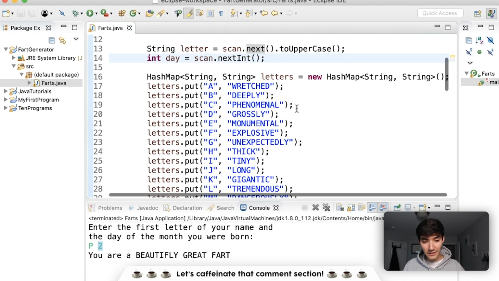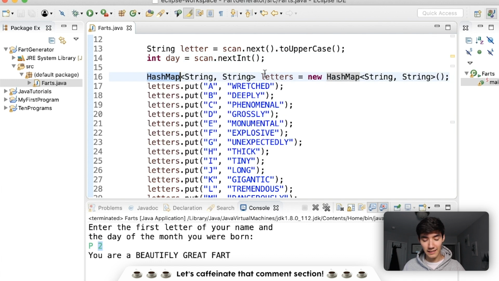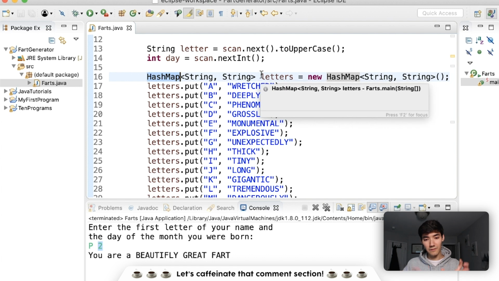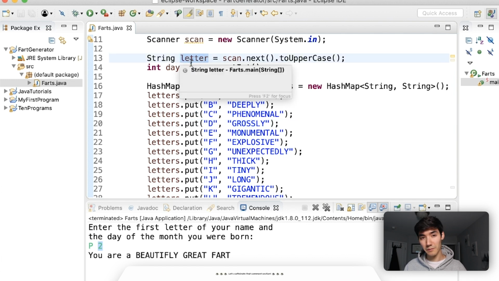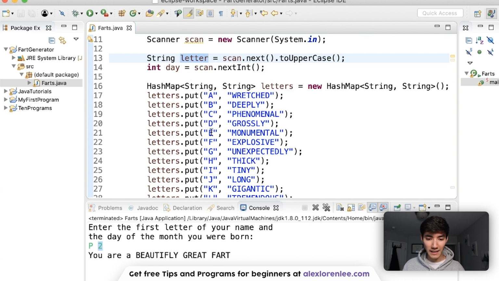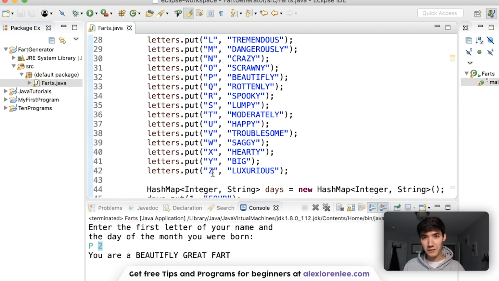Next, we set up a list of all the names. We use the hash map data structure because it's really easy to map a key to a value. So the letter A will be this adjective wretched and the letter F will be explosive. The hash map has a really easy way to get a value from a key, a simple get method with the key, which we know is the letter variable, so it makes it really easy and organized for us. So we made all the use cases A through Z into the letters hash map.